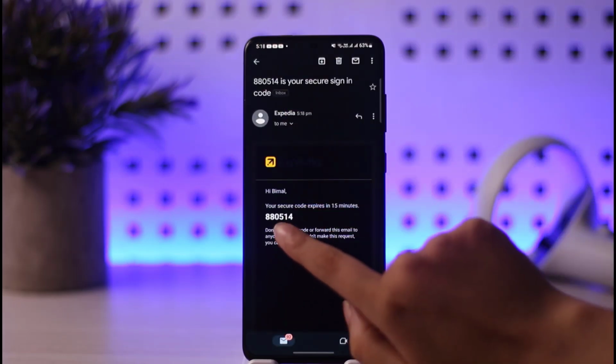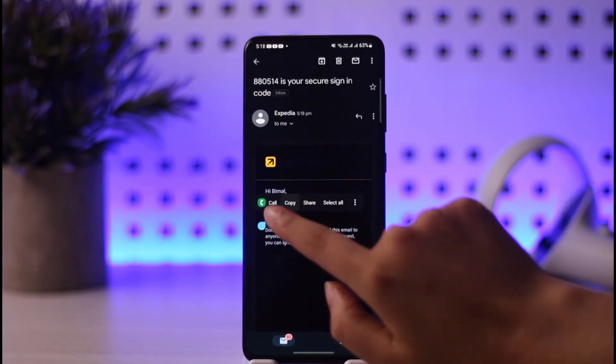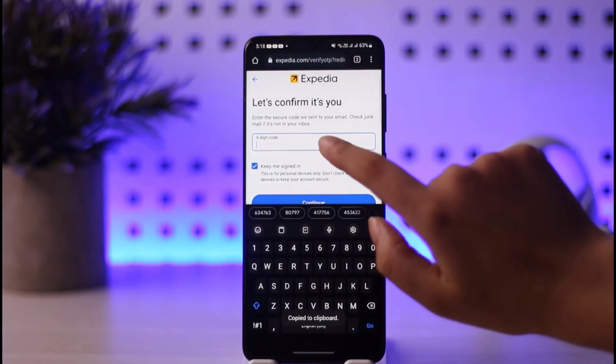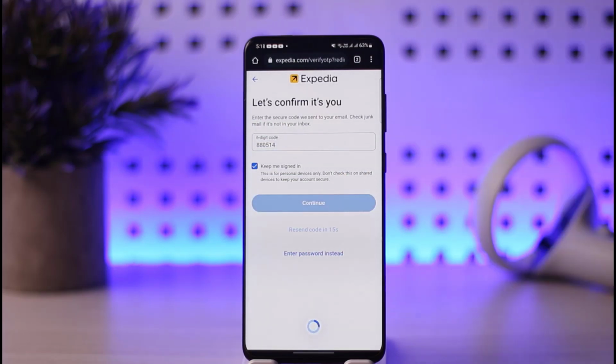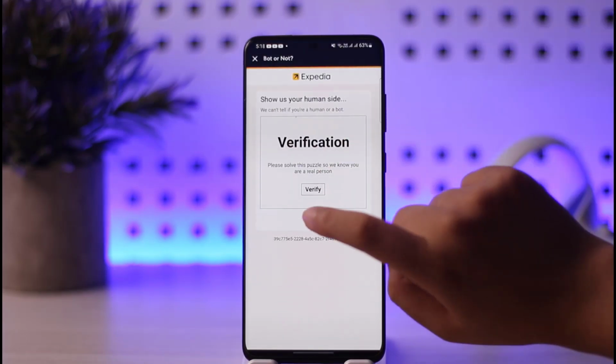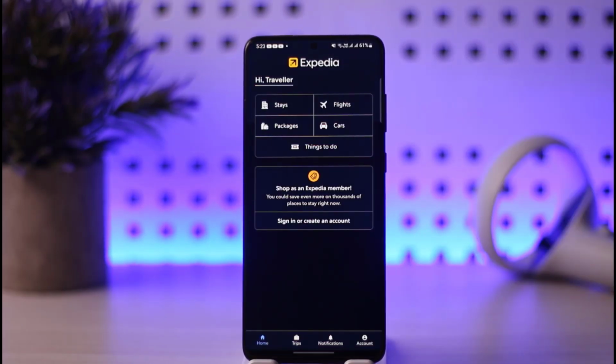Go to this and simply copy that particular code over here, copy, go back to Expedia, enter that, paste it, and tap on this continue option. Then you will have to complete this verification over here, so you will have to verify yourself. Once you're done with the verification, you'll simply be signed in right there in Expedia.